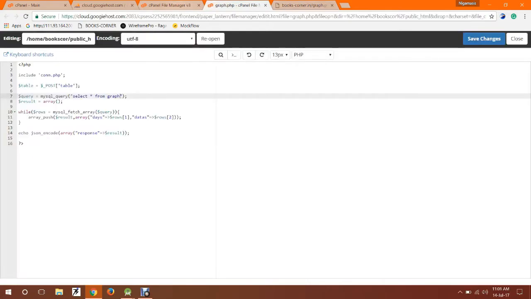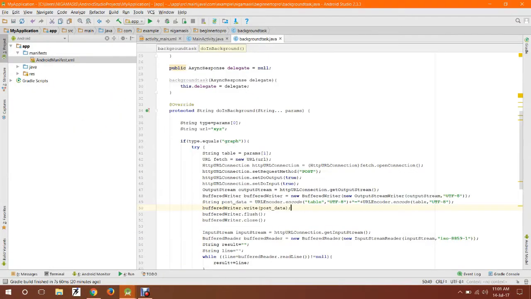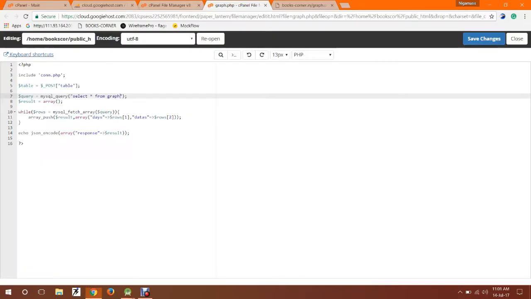Now I'm going to print these datas to my Android. So here https booksCorner dot slash graph.php. From this URL we will be sending this data, table name and so on. So now I'll change this to dollar table, right? Okay, save changes.